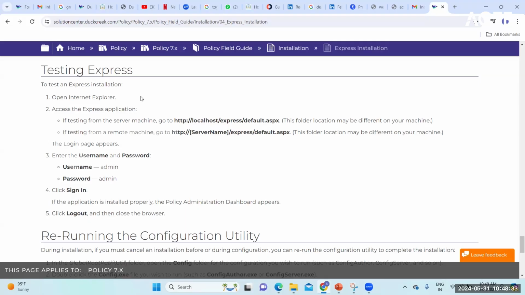Then you need to enter the username and password, like admin. By default for your local, it will be admin. And click on Sign in. If the application is installed properly, the policy administration dashboard will appear. Directly the policy dashboard will appear, showing the policies which are already created. And click on Logout and then close the browser. This is how you make sure that the Express you installed is tested properly.